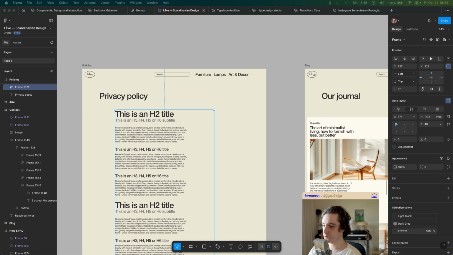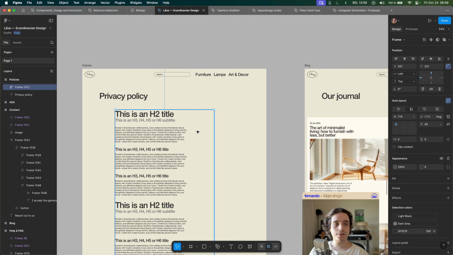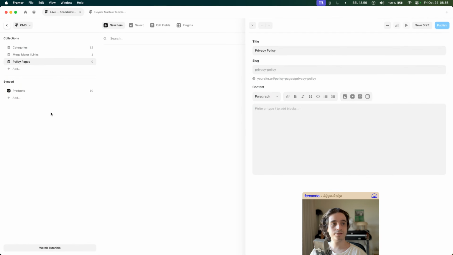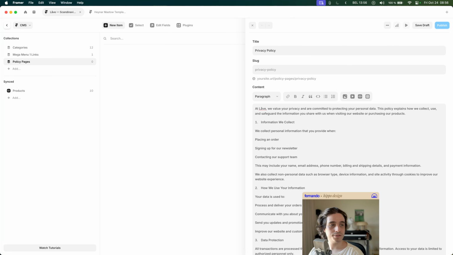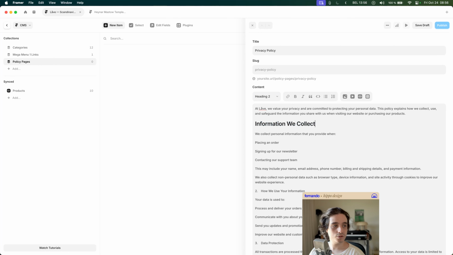General terms and conditions of sale. And the last one is going to be shipping and returns. Privacy policy. Perfect, so that's going to be this one. So let's go ahead and create our text here. We're going to add this somewhere else, but for now I'm going to do it as part of the design of the page. Information we collect.